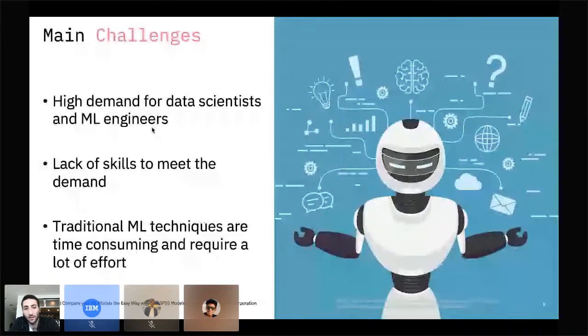So we have a lot of challenges these days. The first one is we have a very high demand for data scientists and for machine learning engineers. But the thing is that we lack the skills to meet this huge demand. And even if we do have some skilled people, the traditional ML techniques are very time consuming and they require a lot of effort.